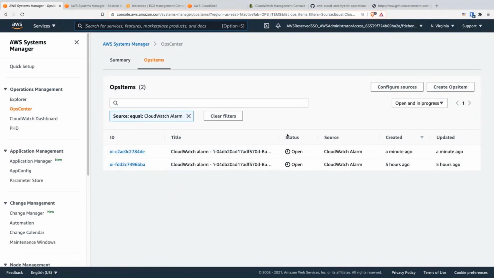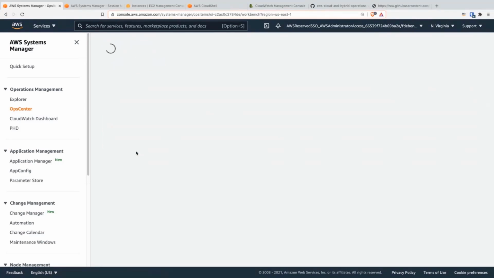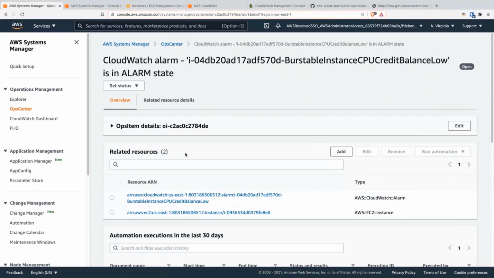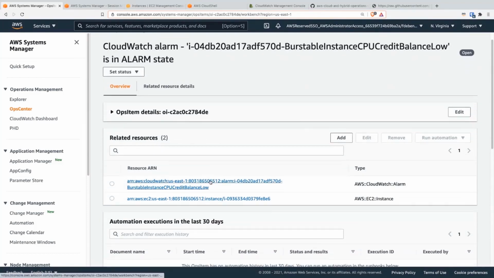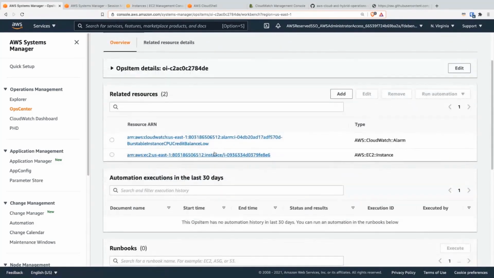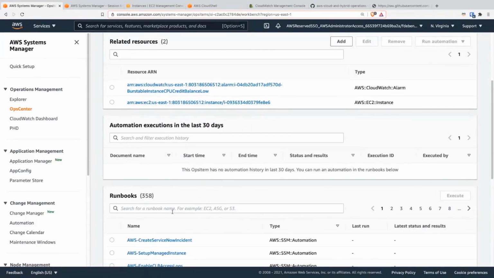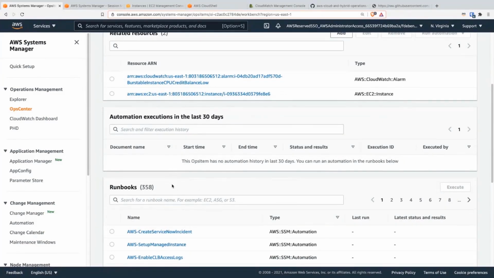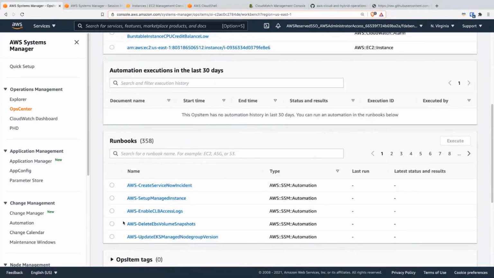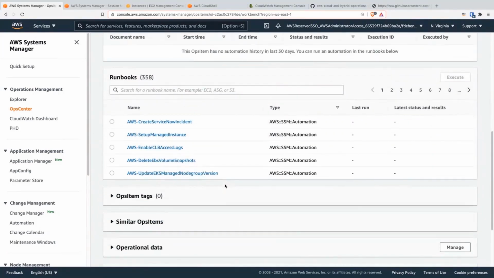we're gonna see that, a minute ago, that's the one. So that's my OpsItem alarm that was triggered due to the fact that this instance has low CPU credit balance, right? I don't have any runbook set up to be executed automatically, but if I wanted, I could go ahead and fire up a runbook if I so wanted, right?